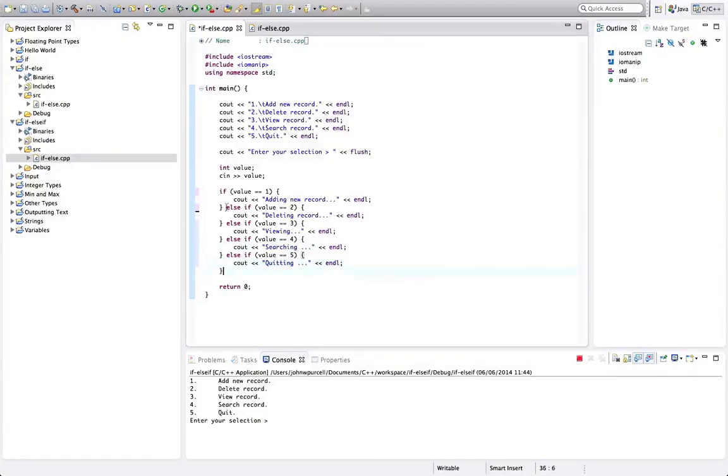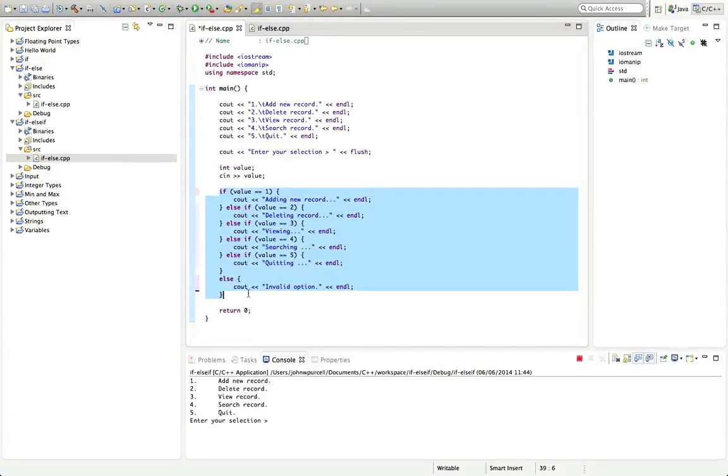And we can also combine if-elseif with else. So what if they enter some other value here that isn't 1, 2, 3, 4, or 5? We can say finally here else and cout invalid option. What's going to happen is the program, when it's compiled, is going to work down these different options one after the other, and as soon as it finds one that evaluates to true, it's going to stop there. Only one of these options is going to execute, and that's important to keep in mind.